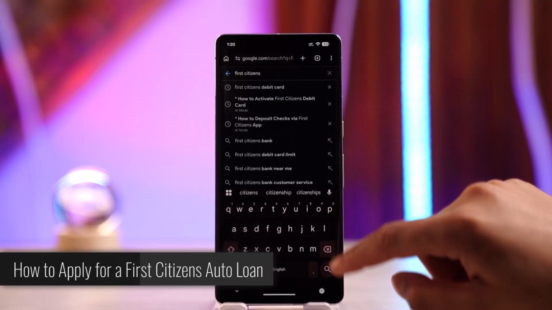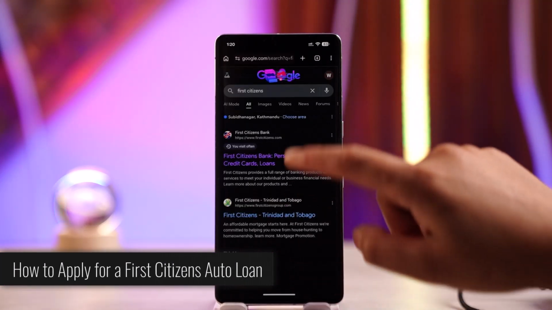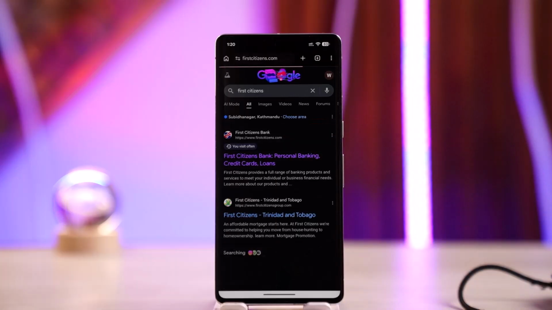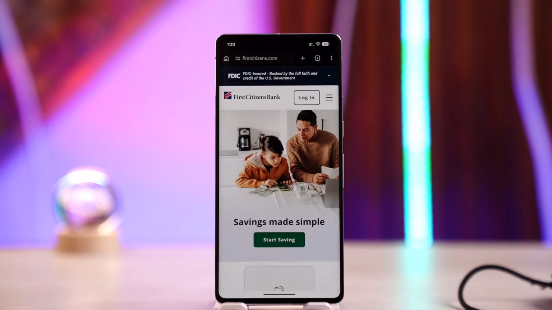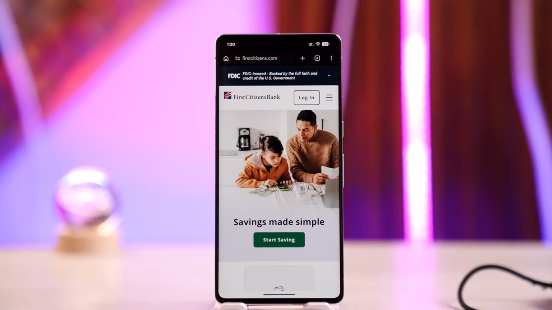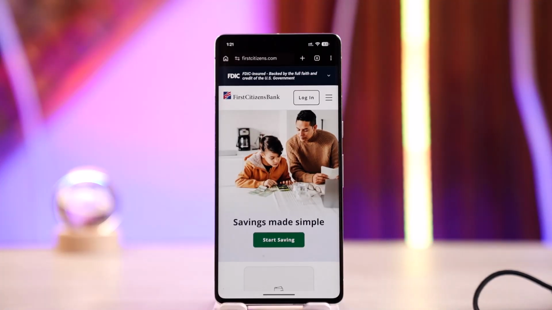In this video, I'm going to show you the procedure on how you can apply for a First Citizen Auto Loan. In order to apply for a First Citizen Auto Loan, you could apply online through their website or visit a local branch as well. If you want to do it, first of all, open the First Citizen online banking app.